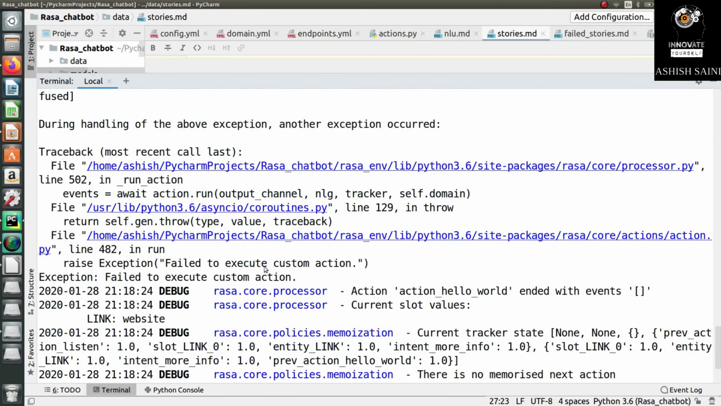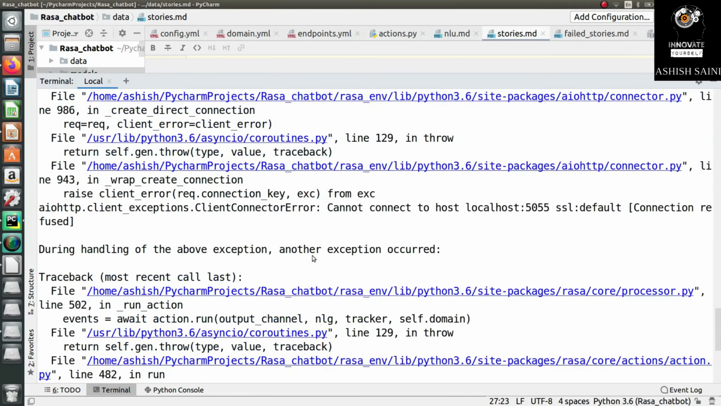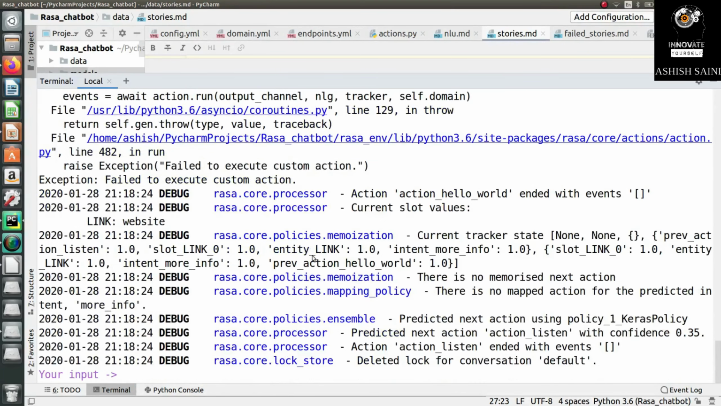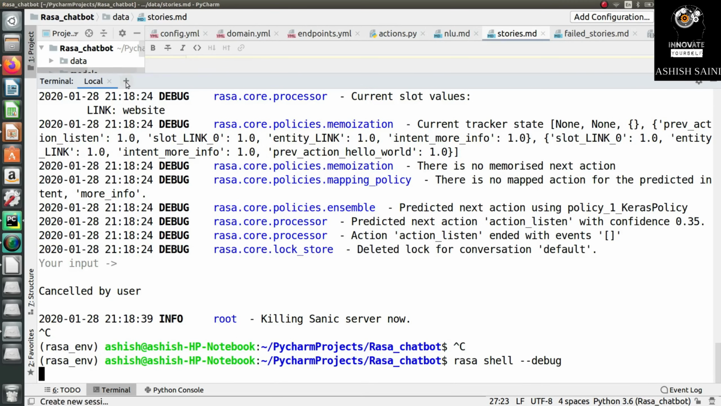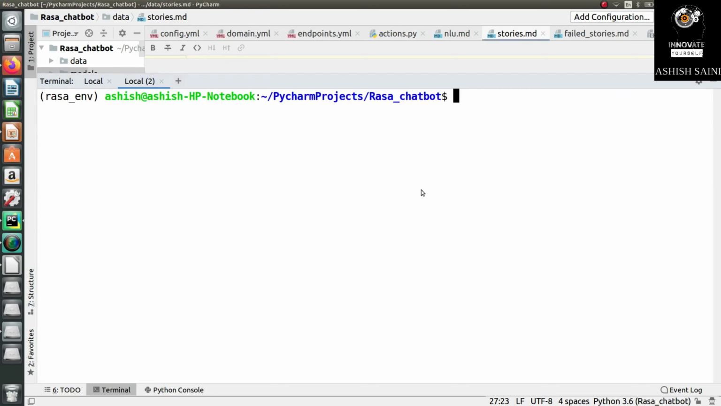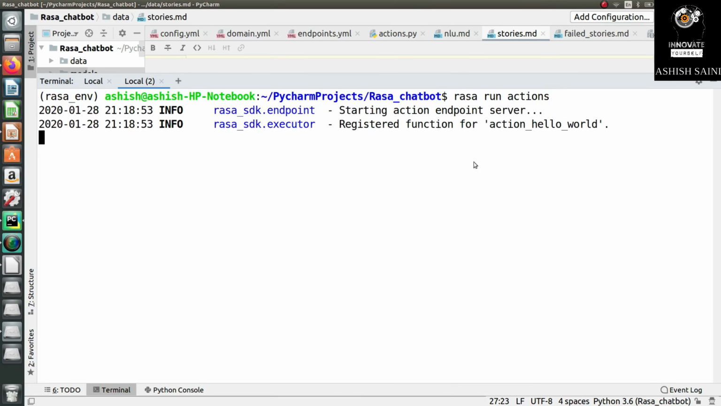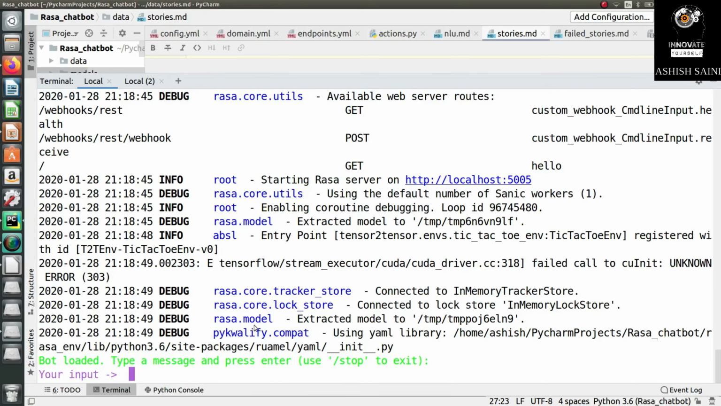Okay, I got an error. And why did I get this error? Just because I haven't started my action server. So if I want to run this, I first have to terminate this, run this again, and open a new terminal, and inside this just run rasa run actions, right? So now your action server is running, and also your Rasa shell is running in the debugging mode.